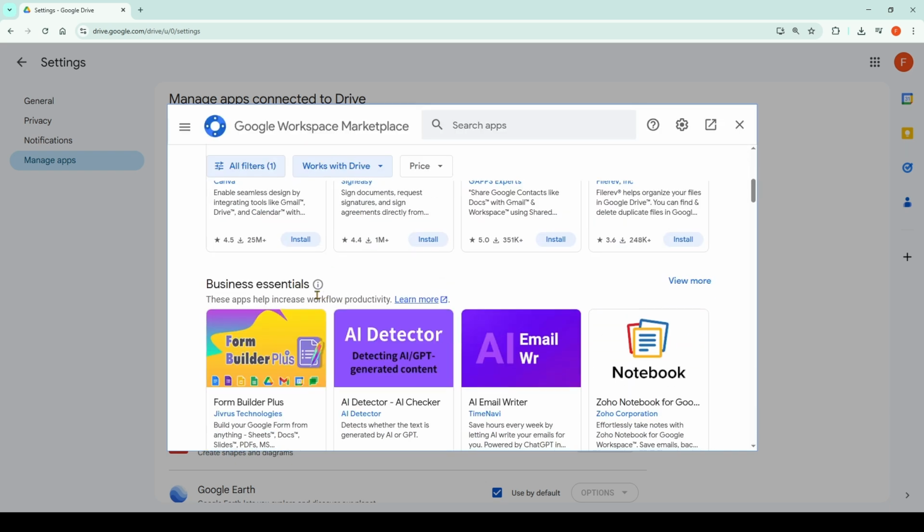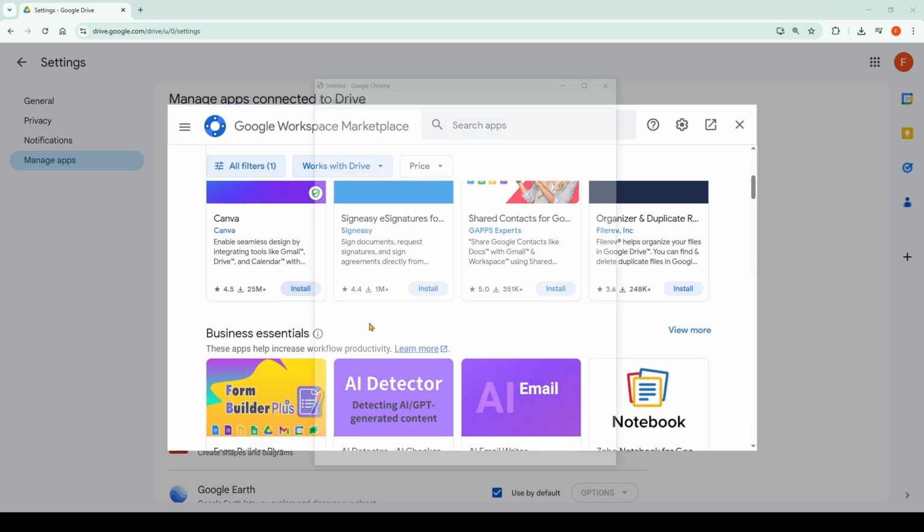After making any changes, refresh your browser. This ensures everything updates properly, including your open with options and default app settings across your drive.